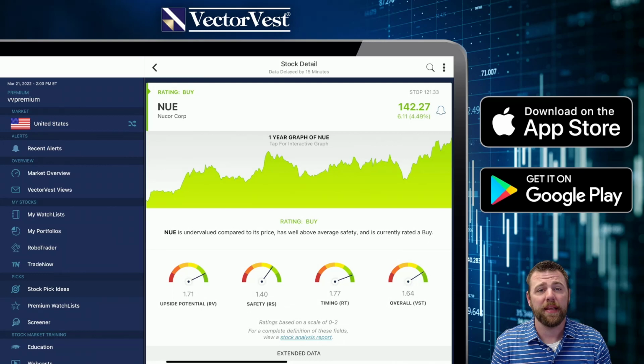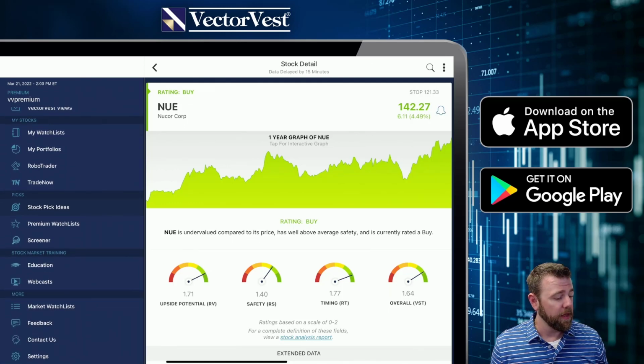It'll make it a lot easier for you going forward. And now the second and third pieces are going to be down under the stock market training, starting off with education.